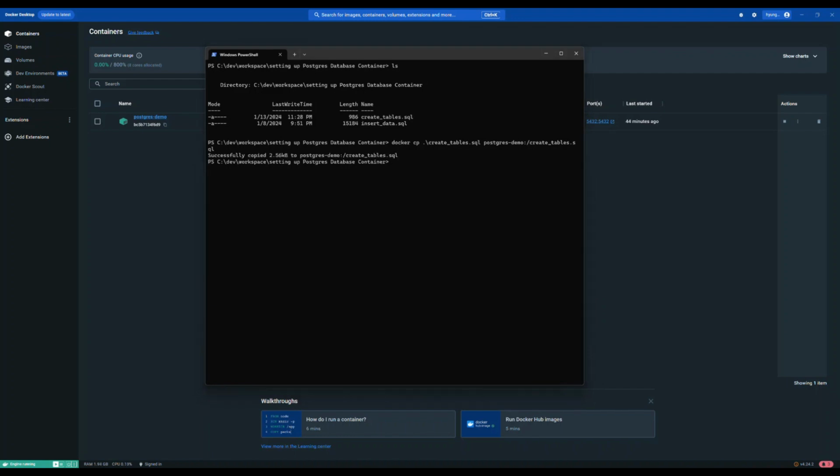I just hit enter. It says the file has been successfully copied into the container that we created, at the path that we just provided. Then let's see if the file has really been moved into the container. I will do so by getting into the Docker shell: docker exec -it, and I provide the name of the container, then the shell. Now we are inside the container shell and can see the list of files.